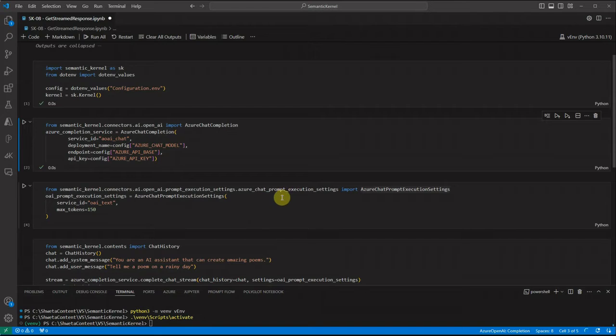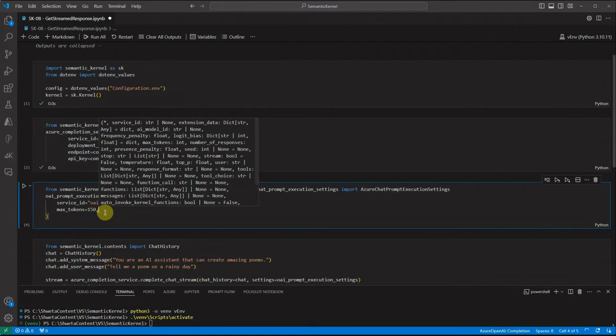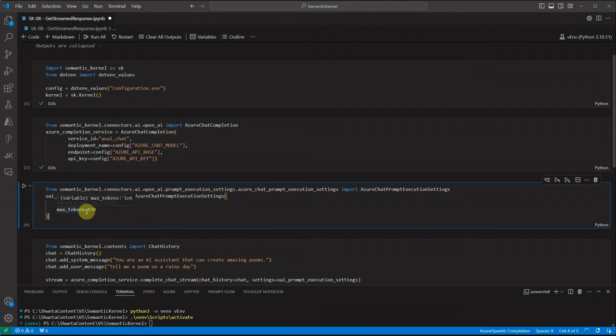The next thing is the execution settings. Execution settings consist of all those parameters which we need to pass in while making a call to the LLM. It could be your max tokens, your top K, your penalty related parameters, or any other parameters you want. You can just pass them here comma separated. I'm just going with the bare minimum, which is max tokens 150. And again, make sure that you are importing the correct execution settings. Here, this is for Azure Chat Prompt execution settings. You will find a similar class for OpenAI as well.